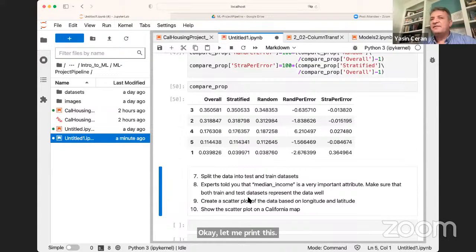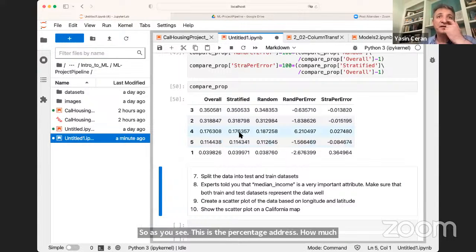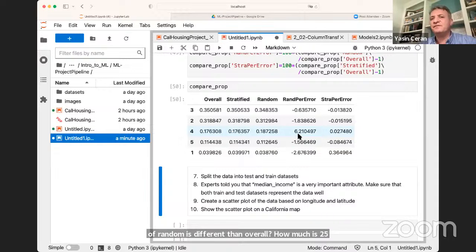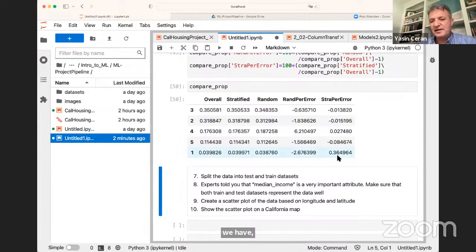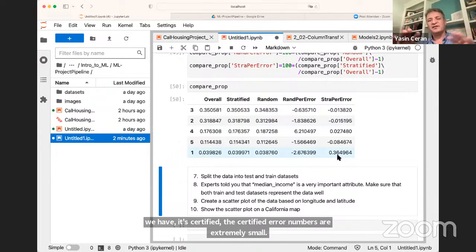So, as you see, these are the percentage errors. How much is random different than overall? How much is stratified different? As you see, sometimes there's a big difference, right? So this is 6.2. If you compare these numbers with the errors that we have with stratified, the stratified error numbers are extremely small. So we just wanted to make a point here, right?